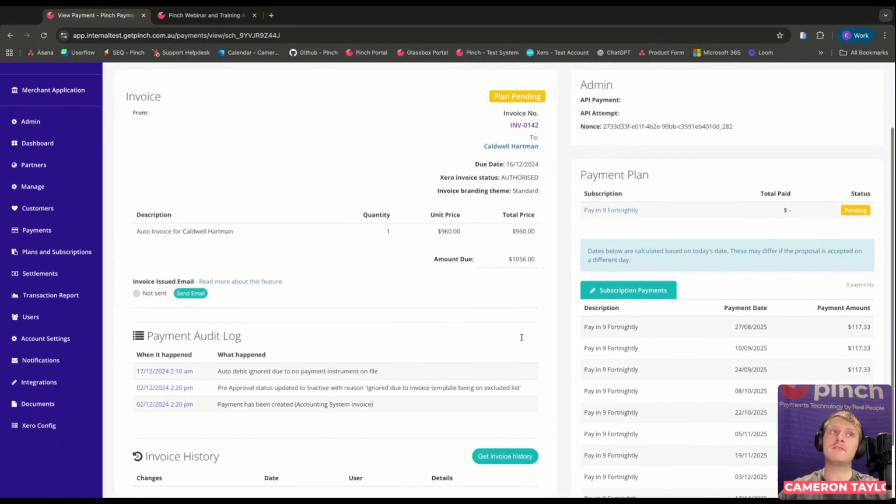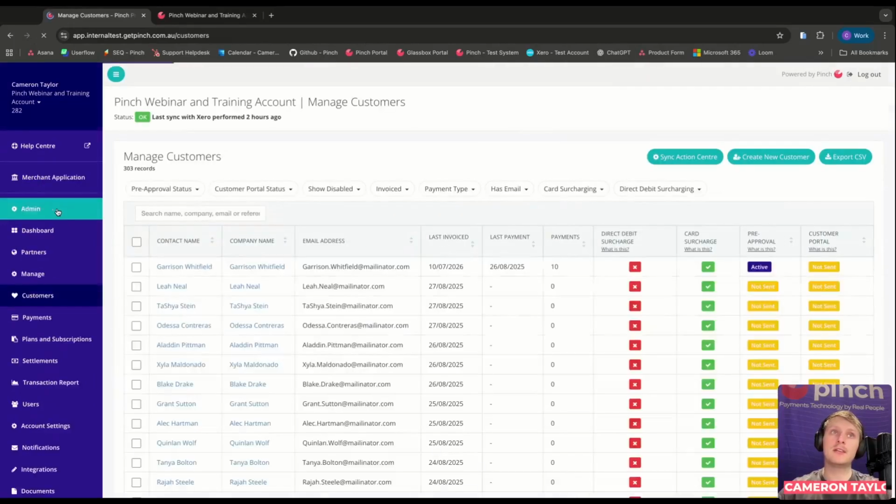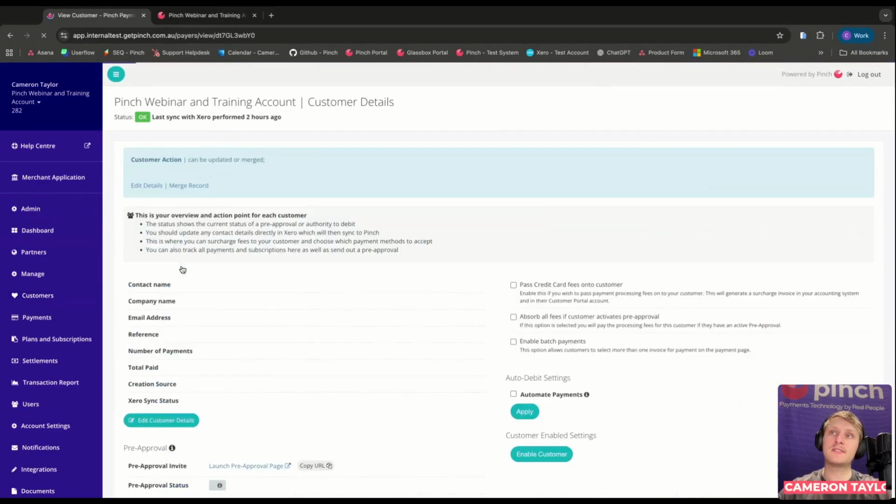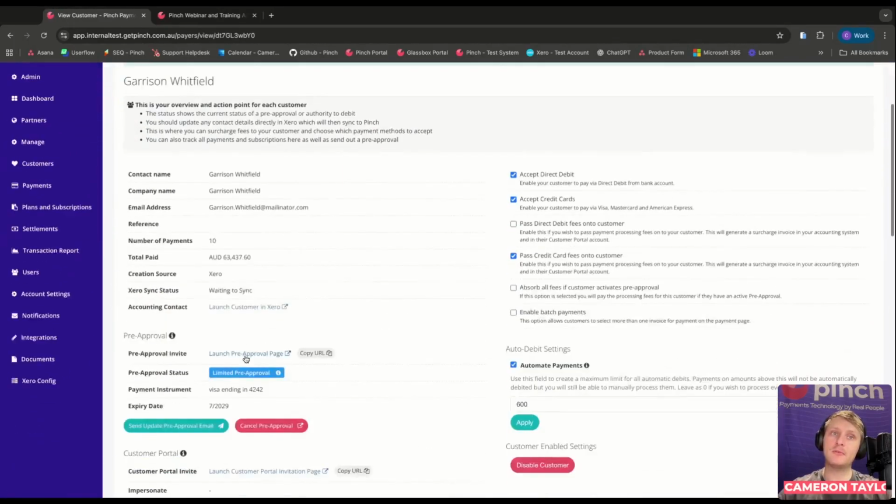I'll quickly show you what the flow looks like if you were to use a client who already has a pre-approval. So in this case here, I'm going to go to Garrison's record, who has an active pre-approval, which we can see here.